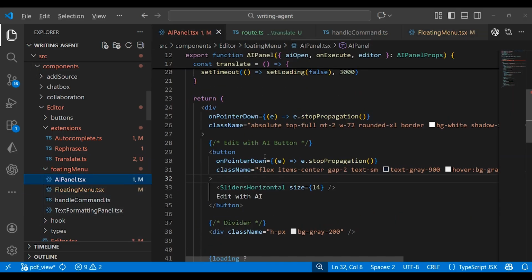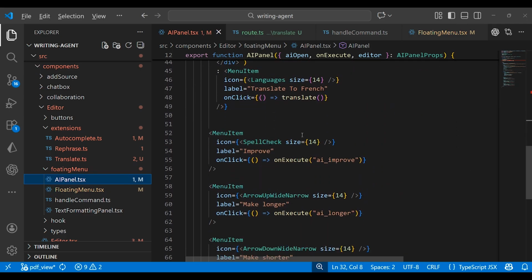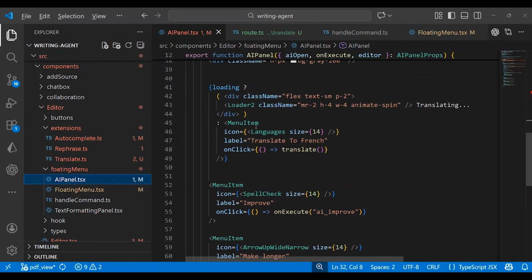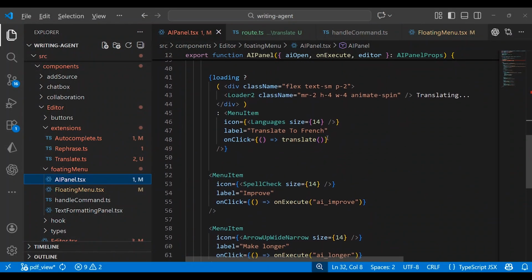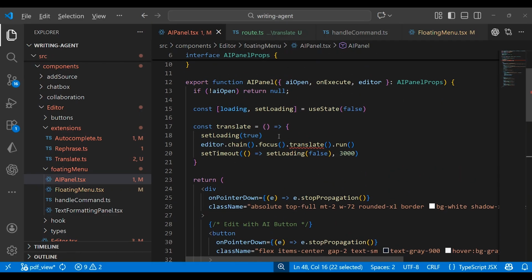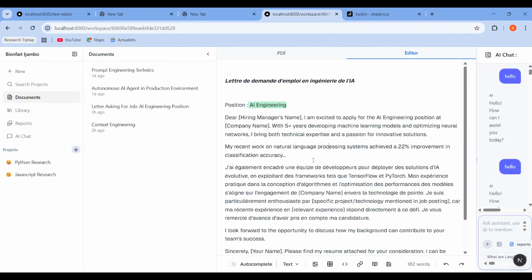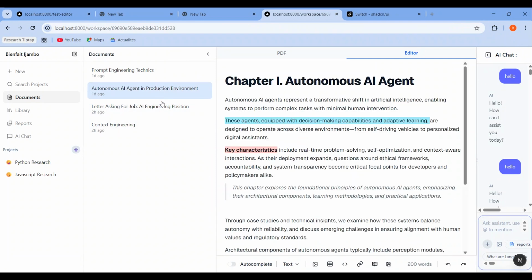And you can see we also have the AI panel. Now inside the AI panel, you can see we have translate to French. Previously it was just translate. Now we pass translate to French, and then I pass here the function translate, because at the top here I invoke this extension, pass the editor, change the focus, and then I run this, and it's going to translate. It's pretty simple.